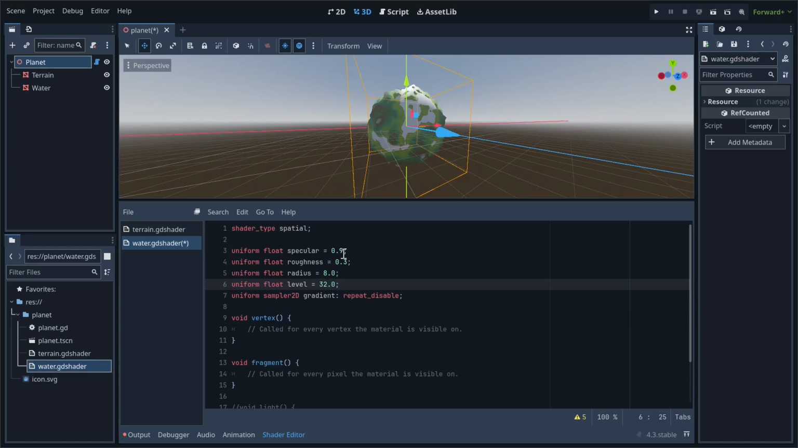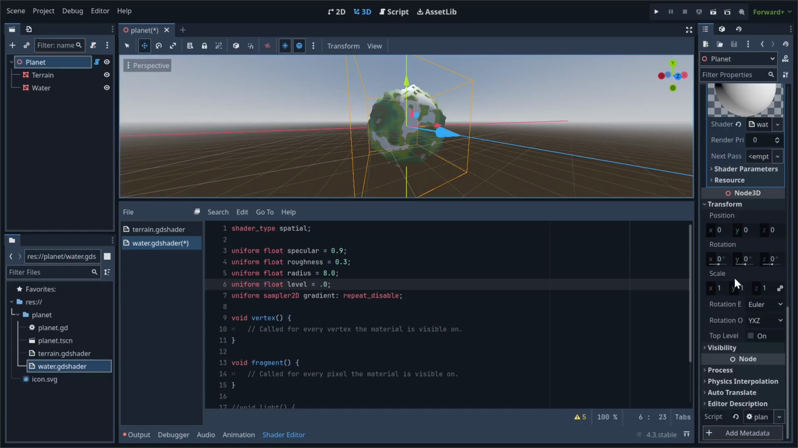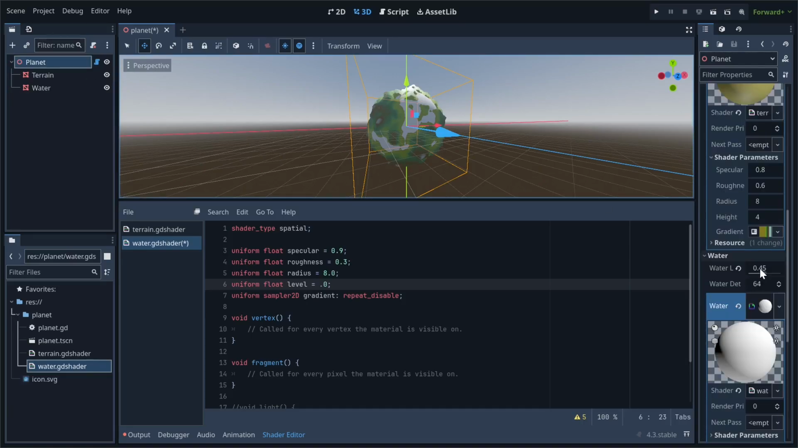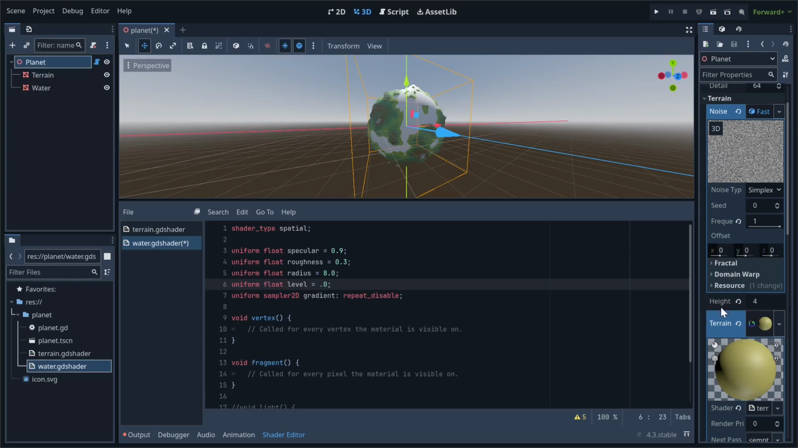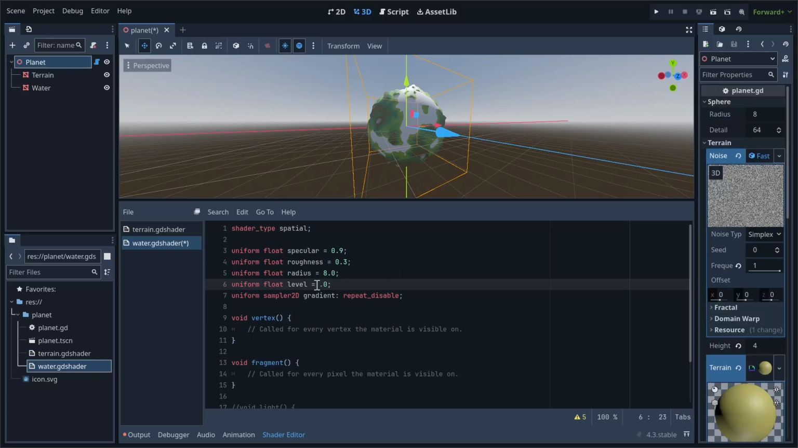And this is not actually going to be the water level, this is going to be the radius of the water. So if we go into here, let's change water level to 0.5. Then because it's 0.5, it's going to be radius plus half of height. So in this case, that's going to be 10. Again, you probably want to calculate this in the script, but I'm just going to leave it as it is for now. Then gradient's going to be the same, but we're going to add in another uniform.